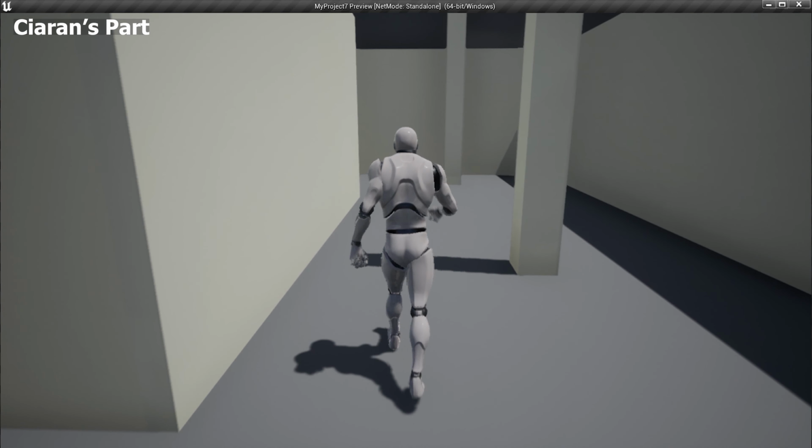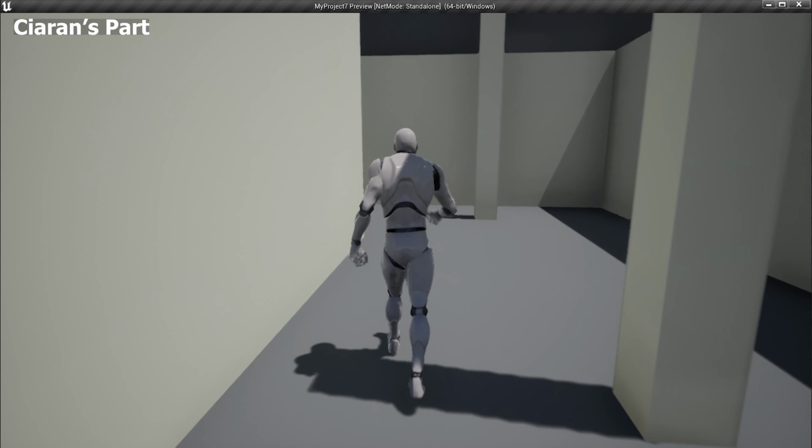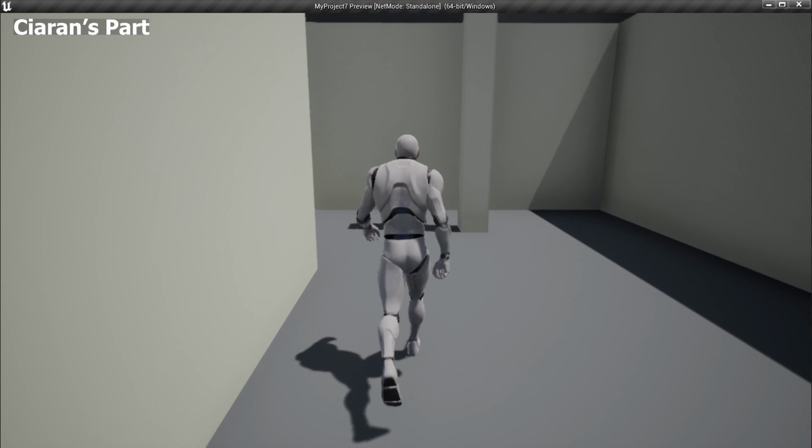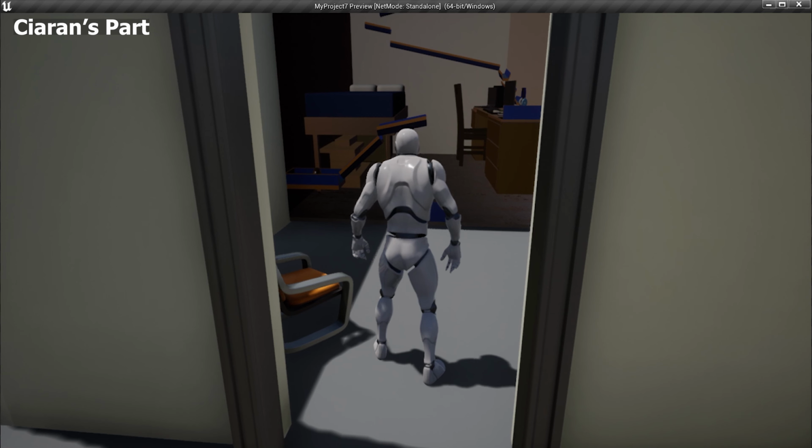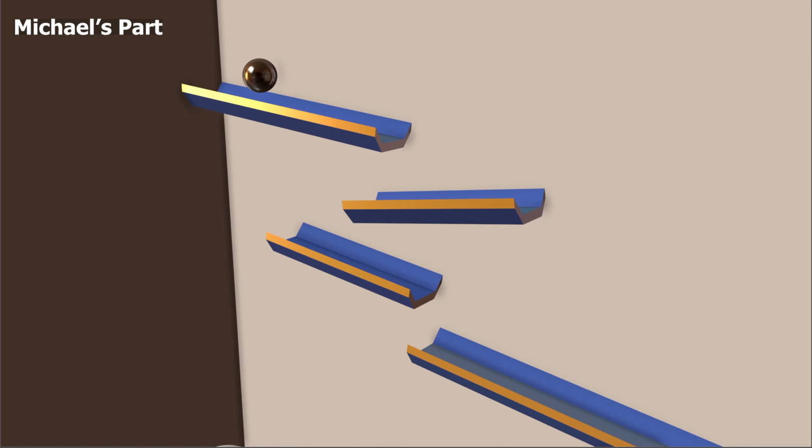how to incorporate video into this level, and I was able to create like a video texture using a media file that I imported, and that media file is Michael's animation, which will play automatically when you enter this room. For my part of the project, I made an animation in Maya.